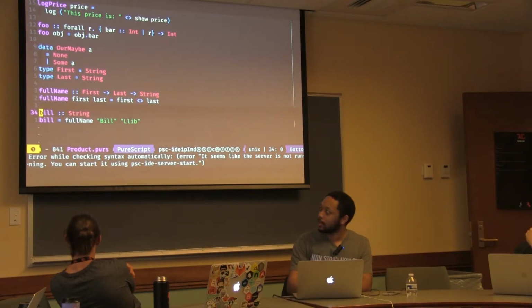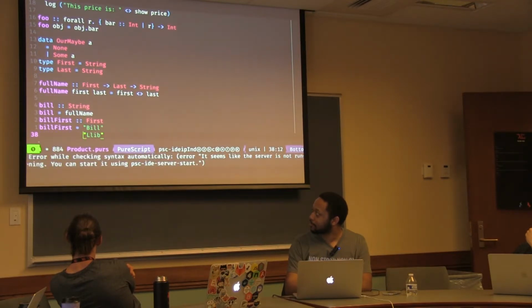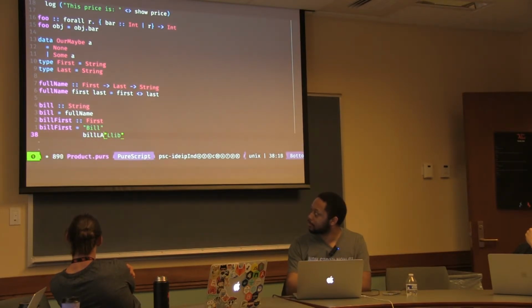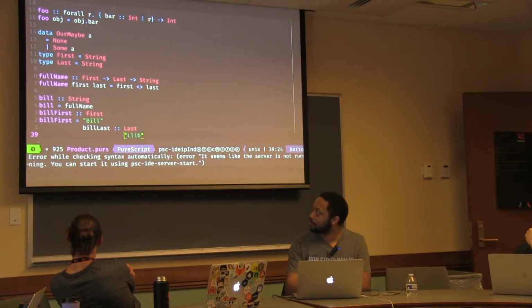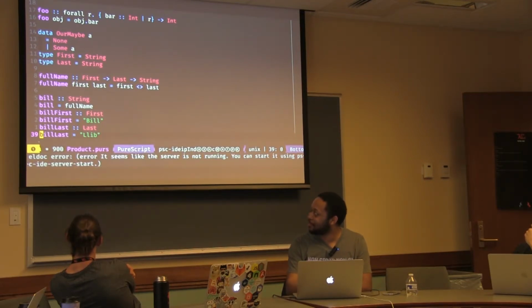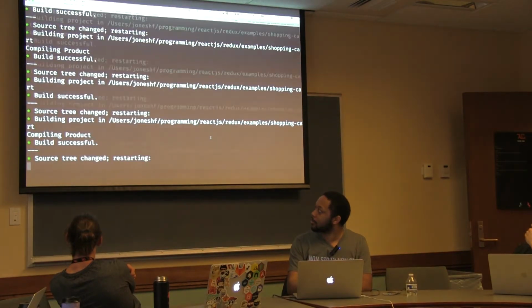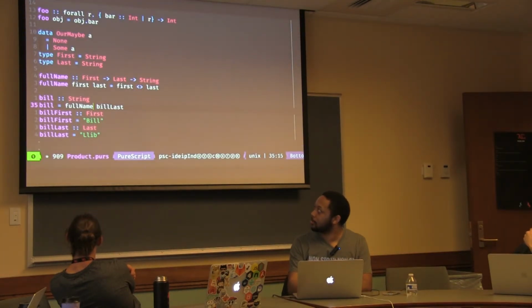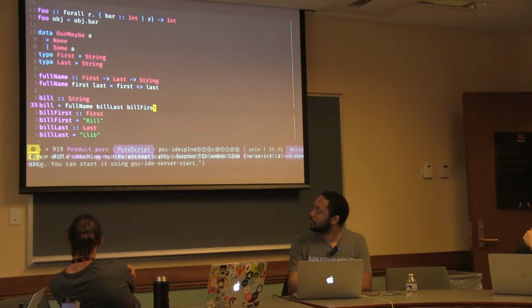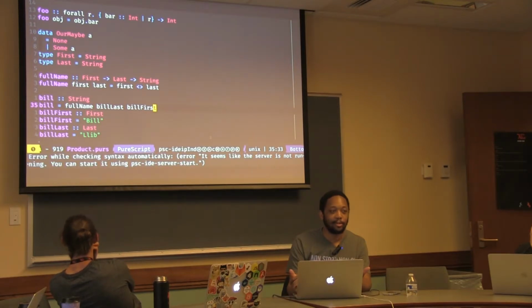But the point is that, oh wait, I said I was going to make it explicit. There we go. So if we call full name with Bill first and Bill last, it compiles, doesn't have a problem. But if we call Bill last and Bill first, it also compiles, doesn't have a problem. But that's not good, right? We did the wrong thing there.